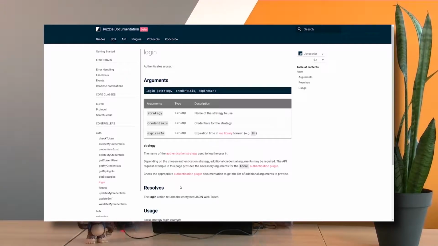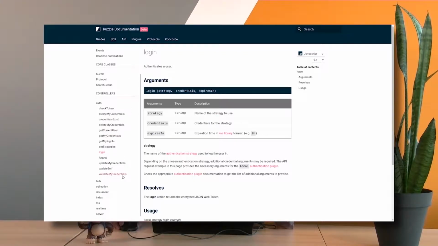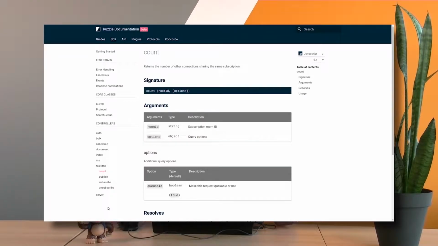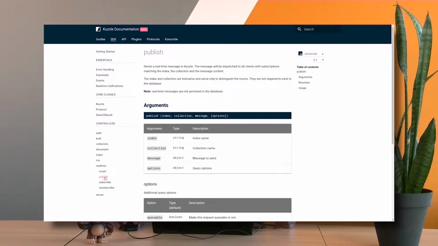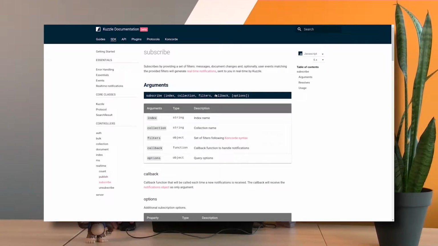So let's see our first good feature, which is the real-time. How do I use real-time? You can see here I have a real-time controller. So if I go in it, you can see I have the publish action, which allows you to send a real-time message which won't be stored inside Kuzzle. And you also have the subscribe method, which takes a callback as parameter, and this callback will be triggered once you receive a real-time message.